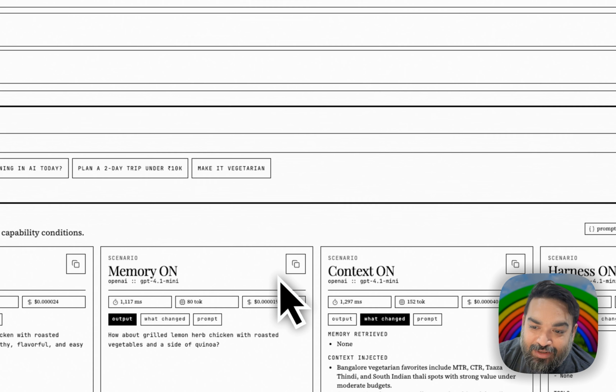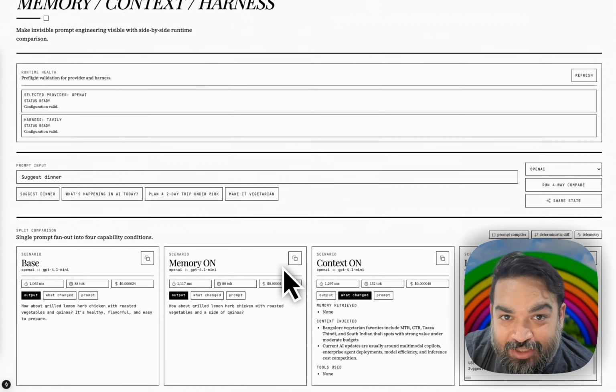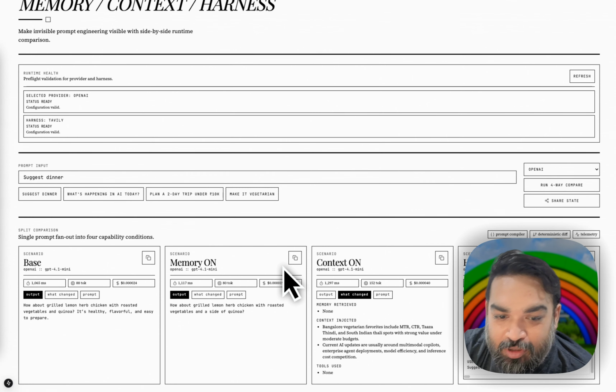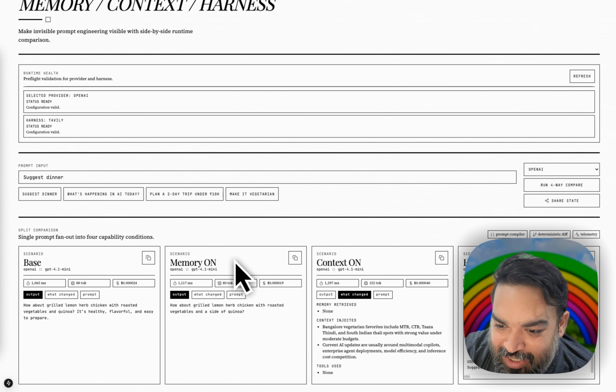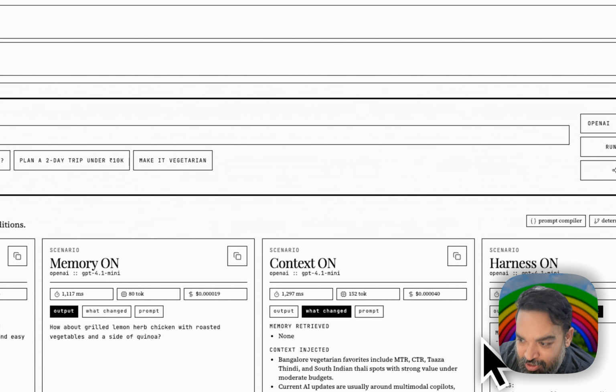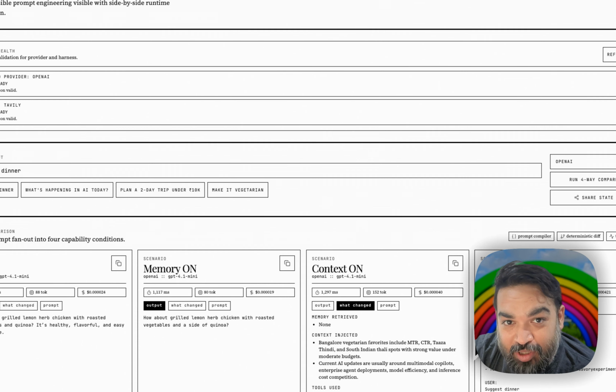Now you can run all of this fully locally on your machine. The link to the GitHub repo is in the description below, and also a technical blog that you can use to understand how this is built and how all of these actually change your game when you're building AI agents.